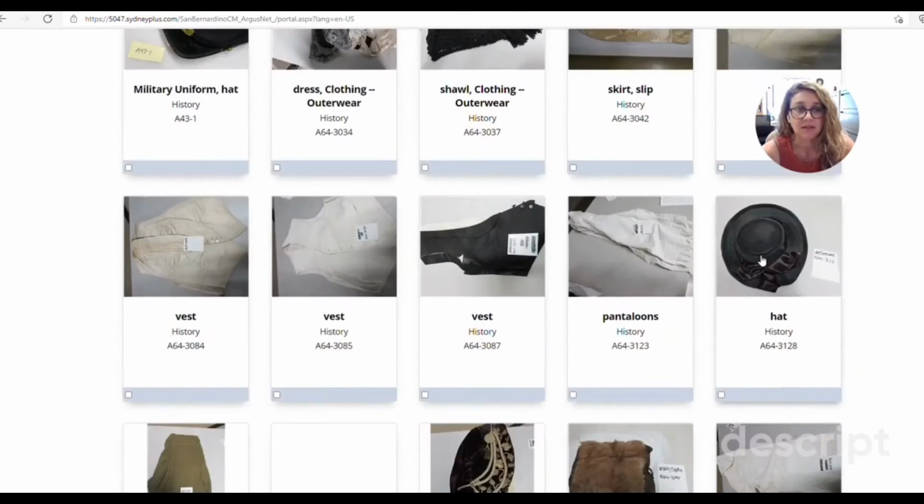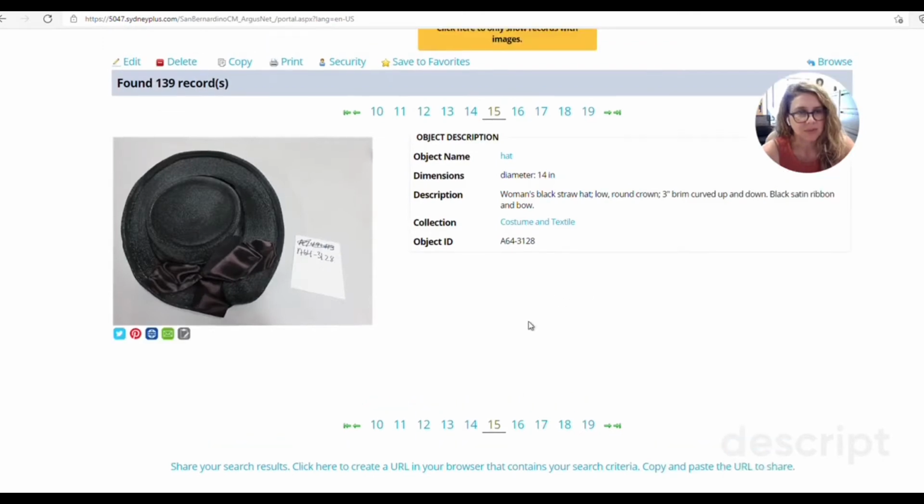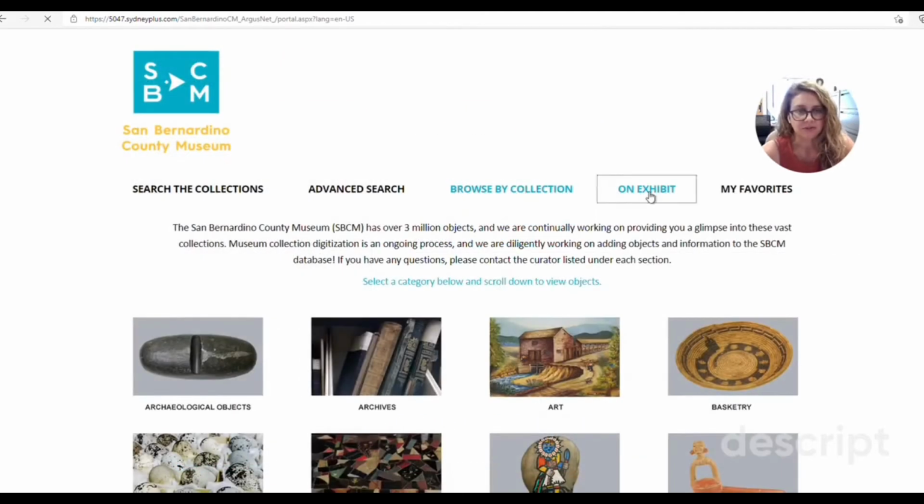Now, once you click into an object record, this will show you a little bit more detail. Because we're a museum and we do have sensitive information, we don't put every piece of detail we have. So if you're interested, you can always grab the object ID and go ahead and email the appropriate curator or staff. Something else you can do is navigate to On Exhibit.